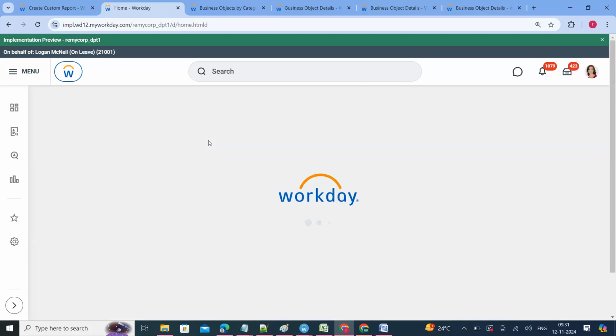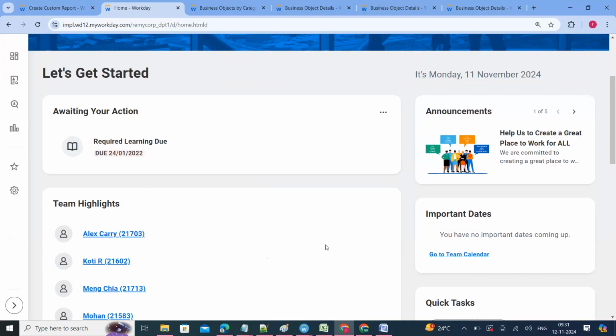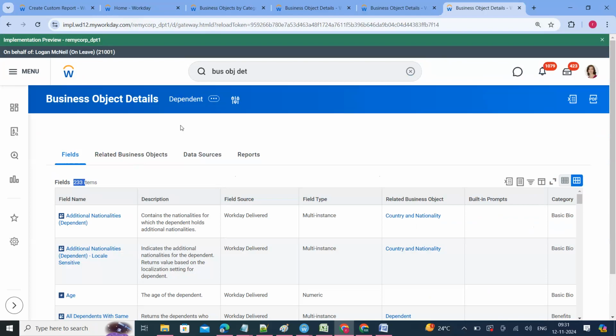Perfect, guys. That's how you can always identify the transactions. So that's the dependent data. Similarly, location data will be stored in the location business object. It's a very simple, pretty straightforward concept. Perfect. So the pages are designed like this.